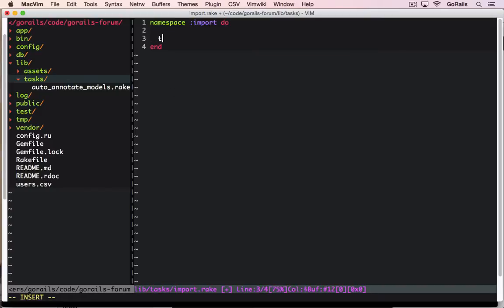So to create a task, you simply say task and you give it a name. Since it's in the import namespace, we can just say users, and then this is a hash where the key is users and environment will be the value. The reason we want to say environment there is because this will tell Rake to load the Rails application. That gives us access to any models like User. So this is important to do, and make sure that you include the environment there if you need it.